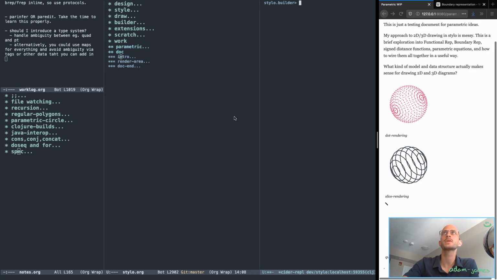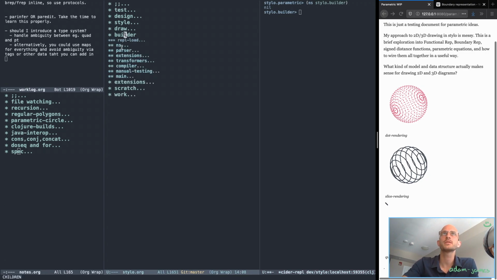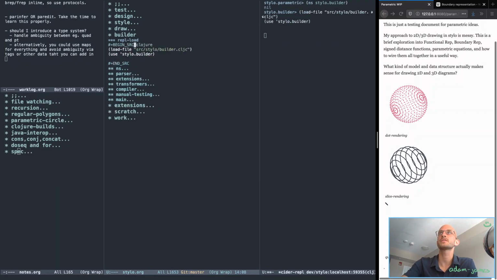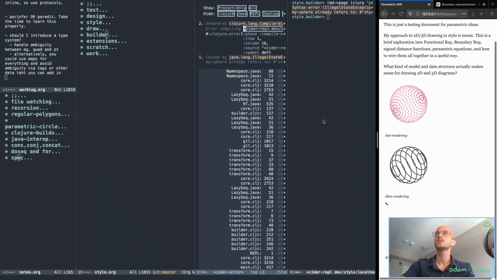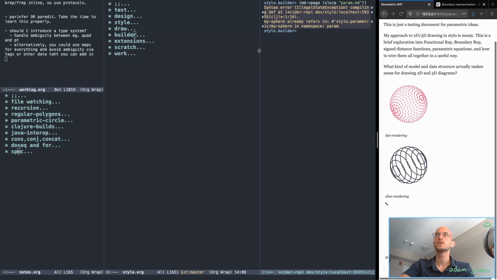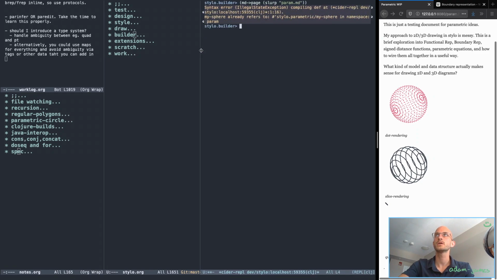Wait a minute. This has gone off the rails for me. I'm sorry about that, but I don't know what's happening, so I'm trying to get to the bottom of things. Maybe I'm missing something obvious, but okay, so I'm in the builder. Markdown to page of slurp, param.md. Okay, I've got a problem here.